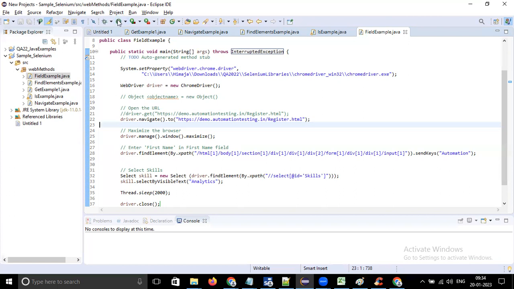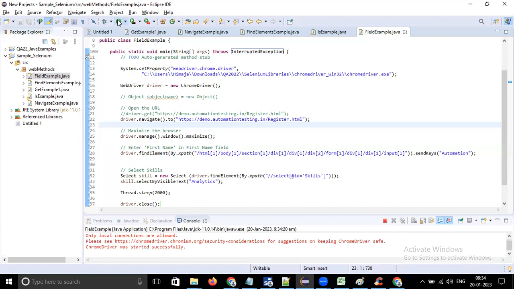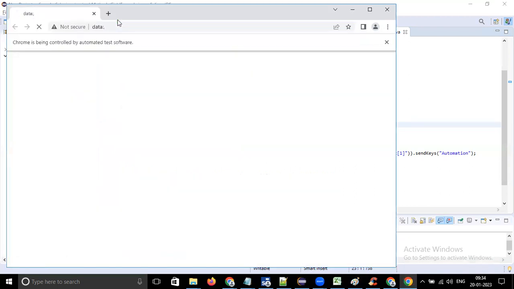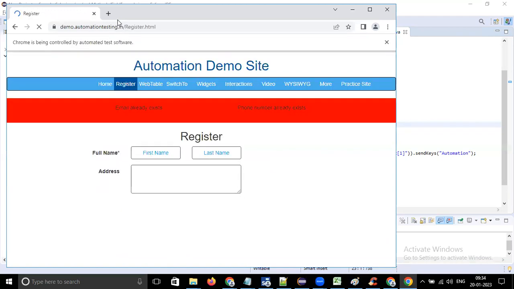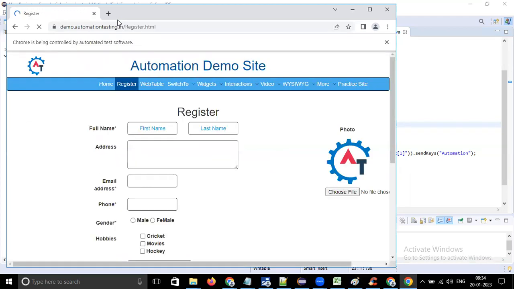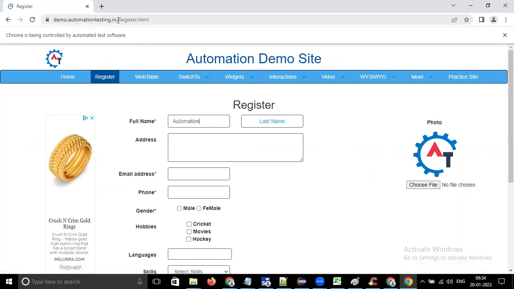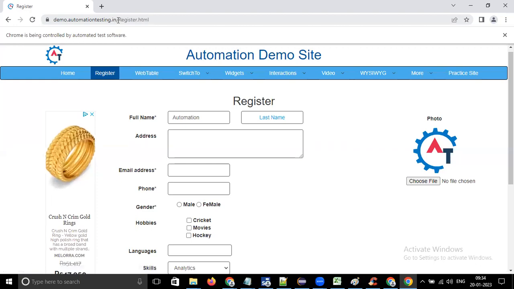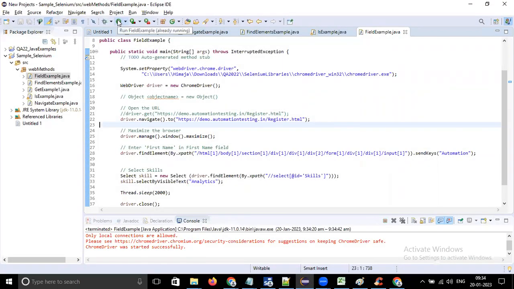I'm executing this. You can see the first name will be entered and then it will select the value in the skills dropdown. It will maximize the browser. Will enter the first name and the analytics has selected here. If you can observe, I'll extend the time for 5000. You can observe the dropdown.